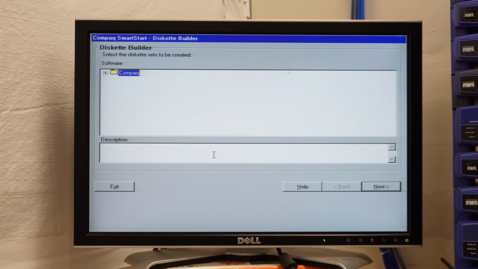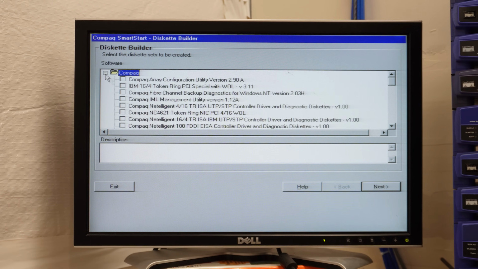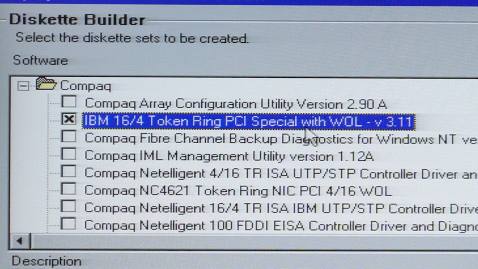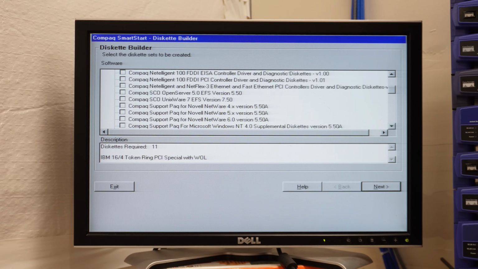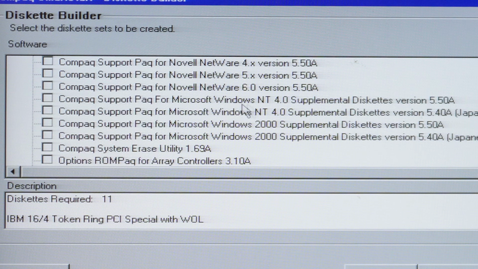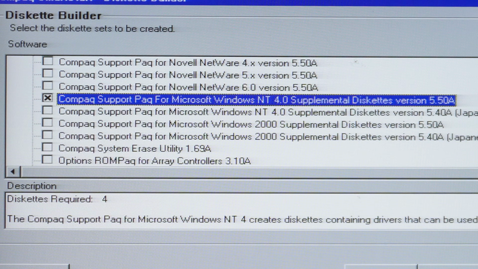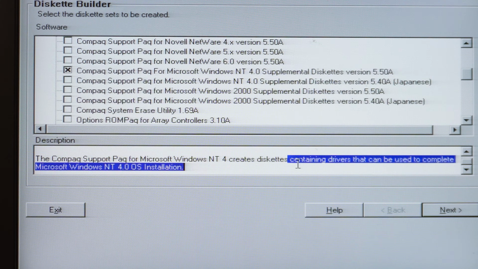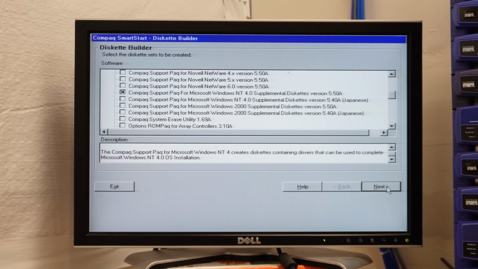Click OK. And Compaq has this diskette builder with all sorts of stuff. Token ring. Might need that later. So I'm scrolling down here, and I see Compaq Support Pack for NT40. And the description is diskettes containing drivers that can be used to complete the OS installation, which is sounding a lot like what we need. The installation cannot talk to our hard disks. So let's give this a shot.